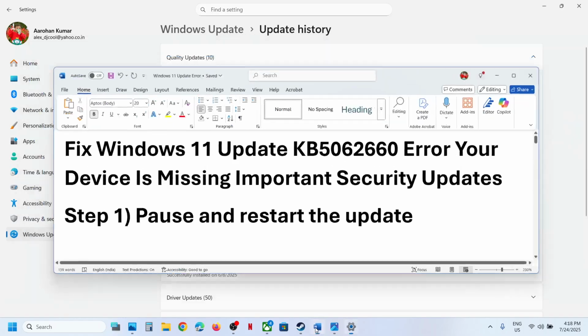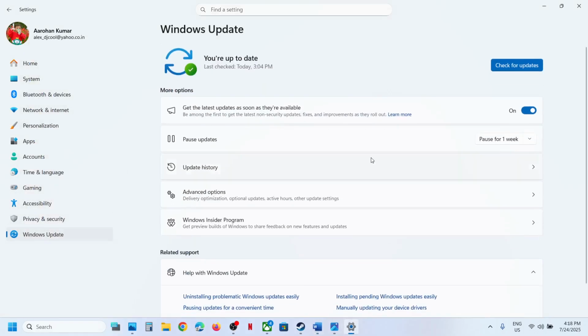Now the first step is to pause and restart the update. So go to Windows Update. Here you can see the pause option, hit pause, and once it is paused, this process may take some time, and then click on resume updates. And then you can check. Still not working.